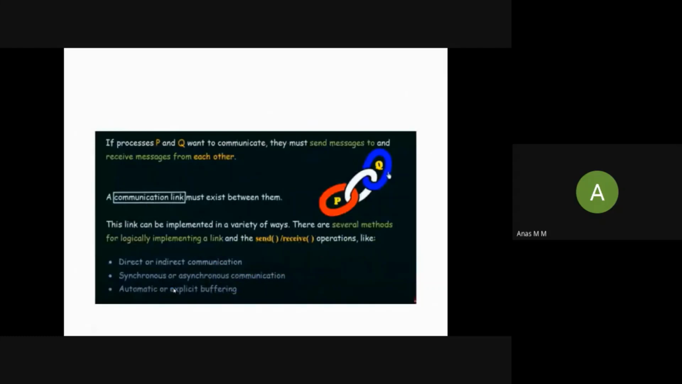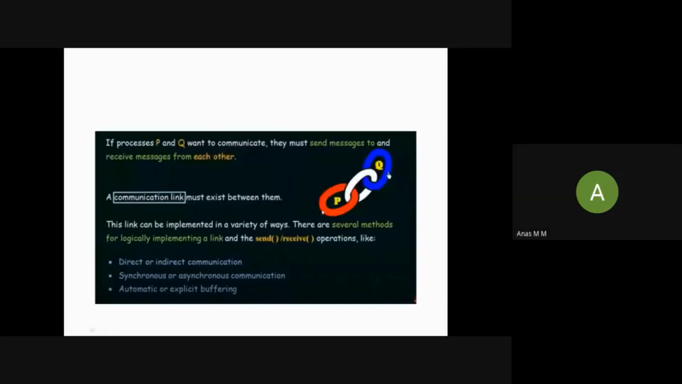If a process P wants to communicate with process Q, there must be send message and receive message functions. Apart from that, there must be a communication link. This link can be implemented in a variety of ways: direct or indirect communication, synchronous or asynchronous communication, automatic or explicit buffering.